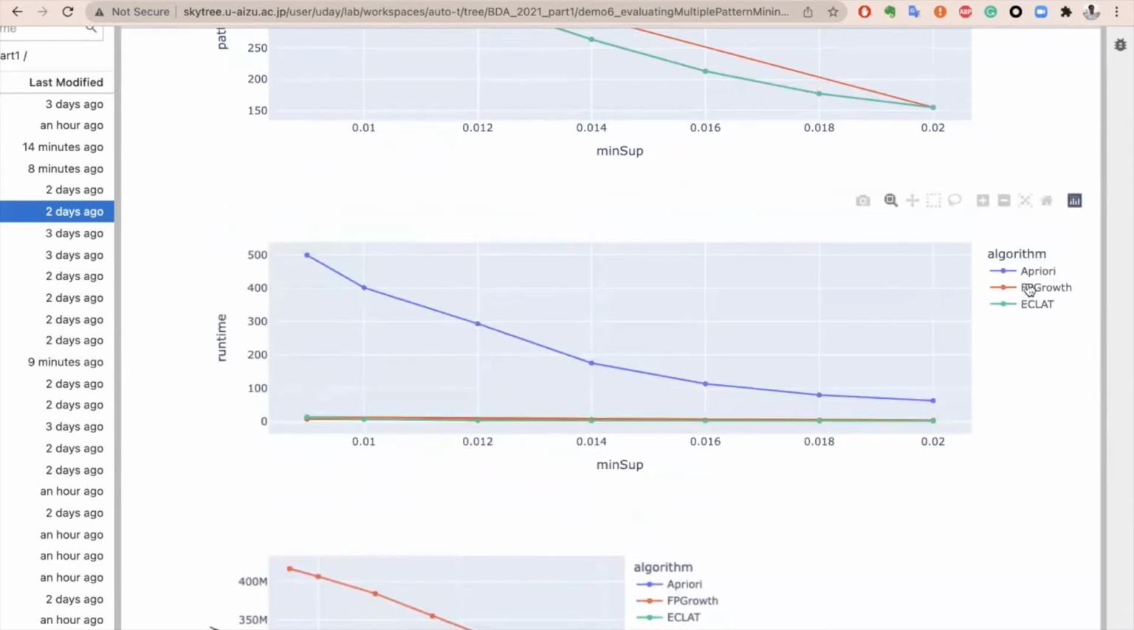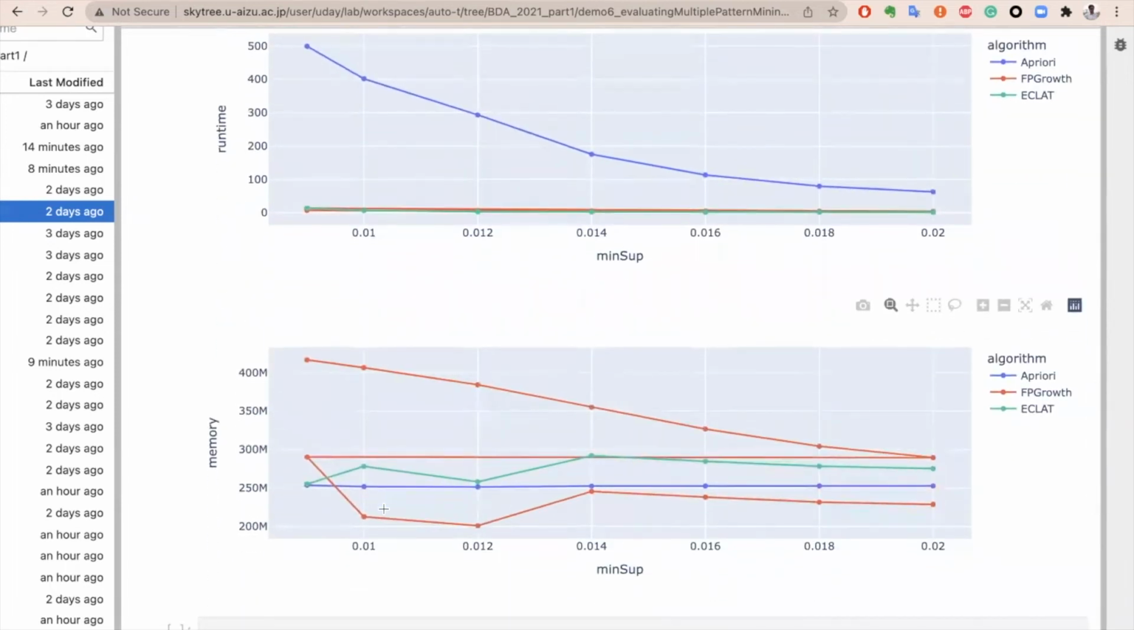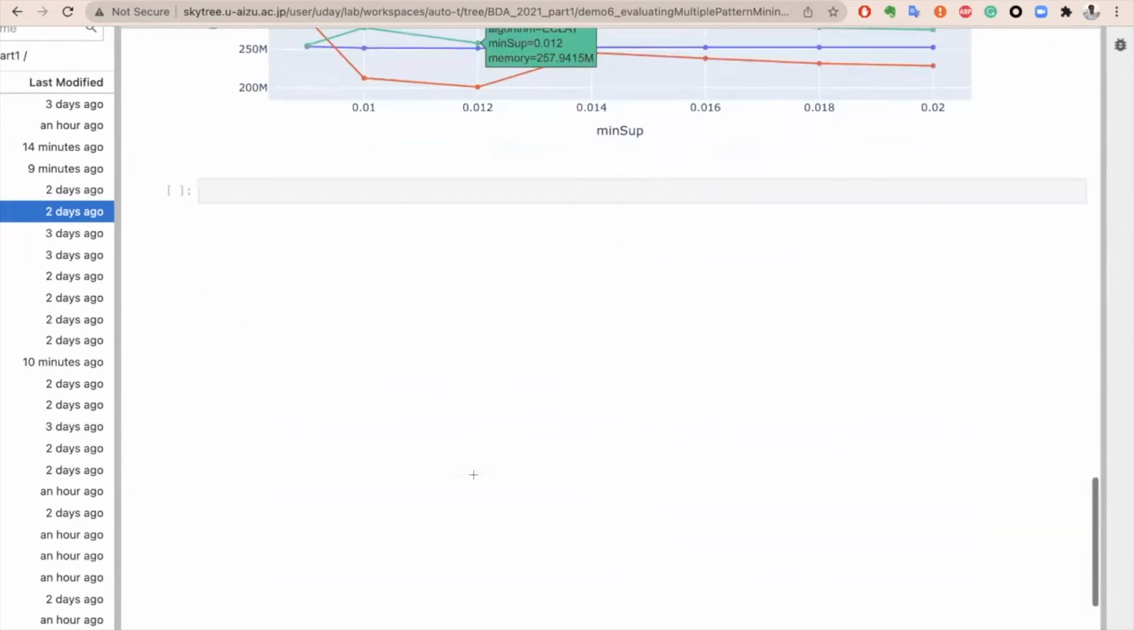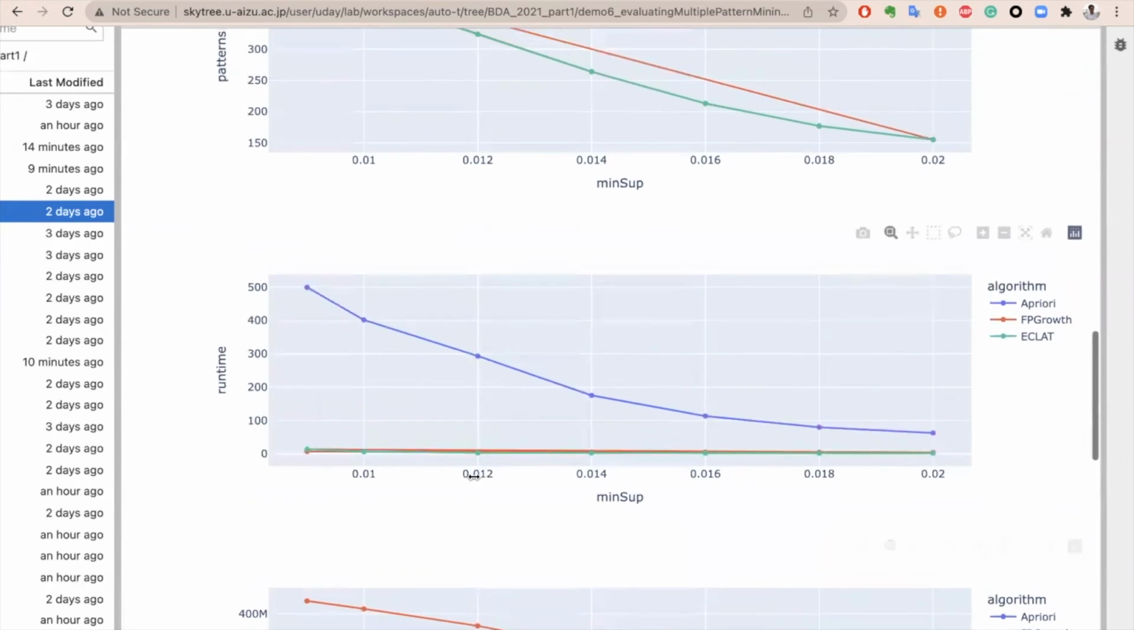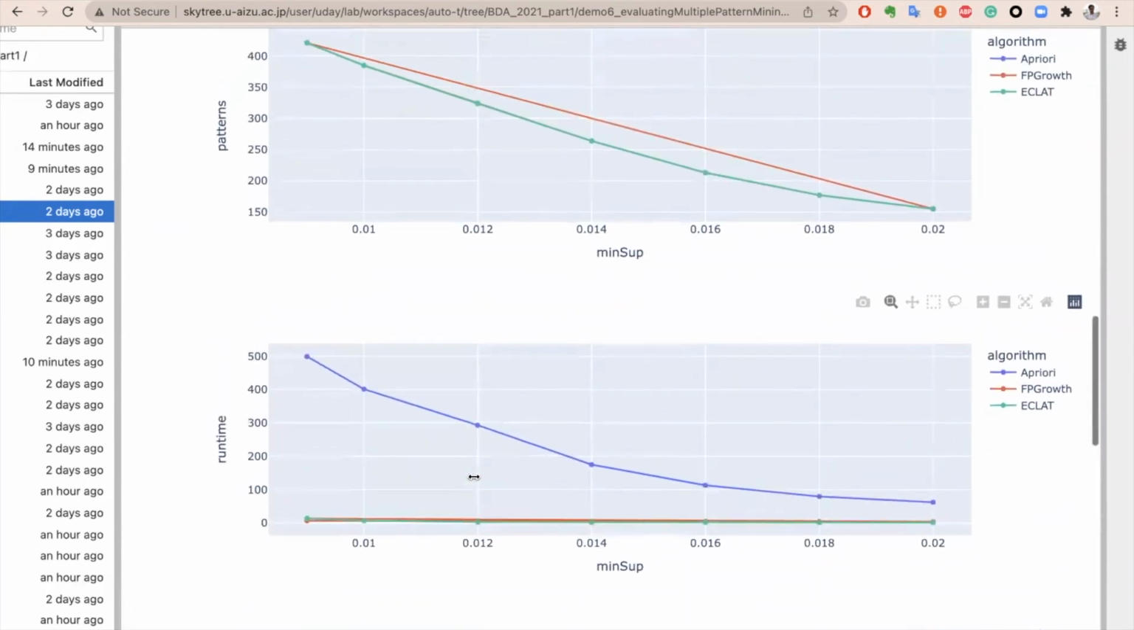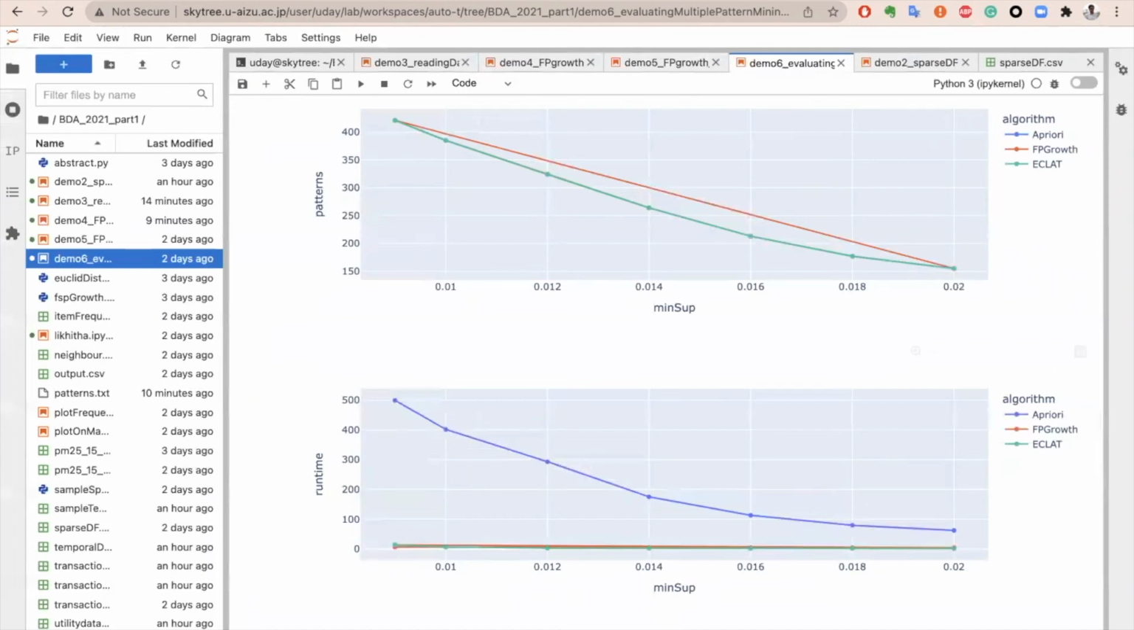You can see that apriori algorithm is taking much more runtime than the remaining FP growth and eclat algorithms. Similarly, memory also, if we observe, apriori is taking less memory over FP growth and eclat algorithm. So such kind of information can be generated using the PAMI software.